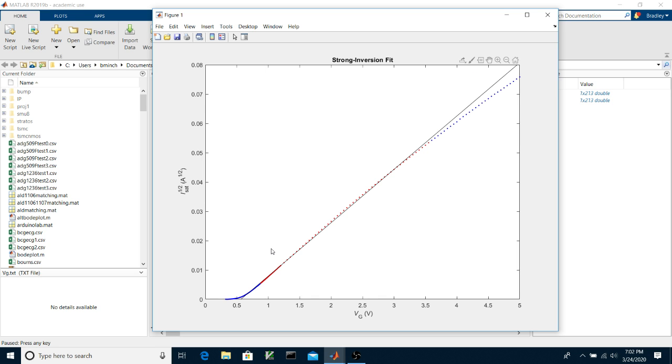So if I hit a key, it goes and basically tries to fit a straight line to the square root of the data to find the strong inversion region. And this is the range of points shown in red that it's chosen for that straight line fit. And that looks quite reasonable for a starting point.